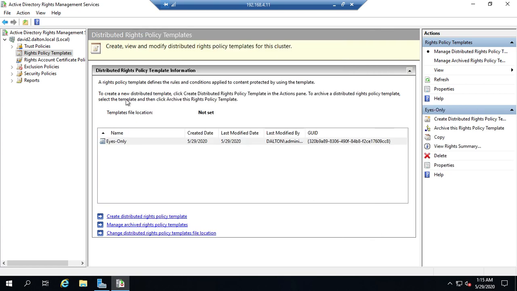Now that this is available, when somebody goes to publish a document, and you have to do this inside your application, when somebody goes to publish a document using RMS, they can choose any one of these templates that we've made available, and then those settings get applied to that document. Okay, that is a real quick overview of how RMS works.